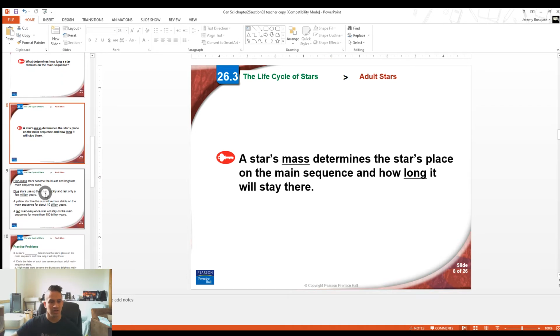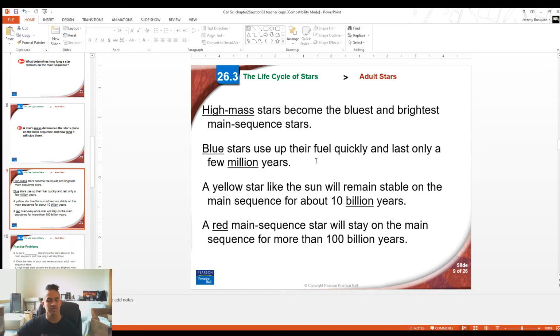Okay, so there are typically high mass stars, average mass stars, and low mass stars. High mass stars are usually going to be the bluest, which is the hottest. Okay, remember from the last chapter section, blue color, blue flame is the hottest flame. So high mass stars are usually going to be the hottest and the brightest of main sequence stars. They're the brightest because they're the biggest, and remember that the bigger they are, the more surface area they have, the more light they can give off.